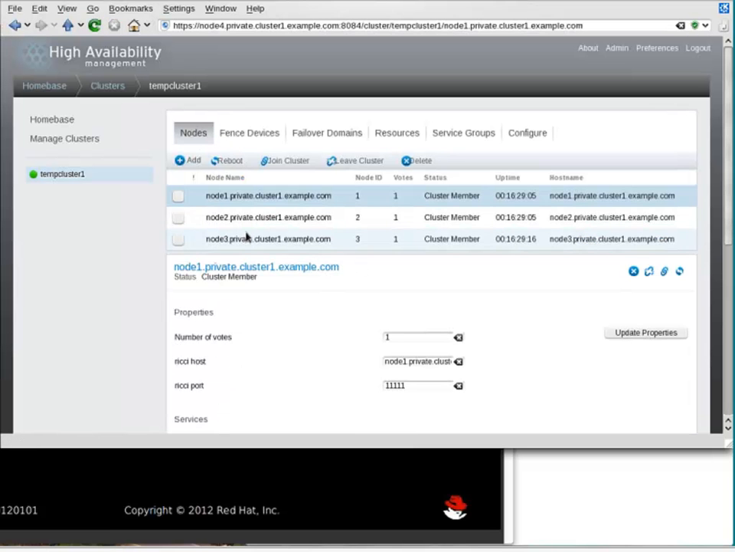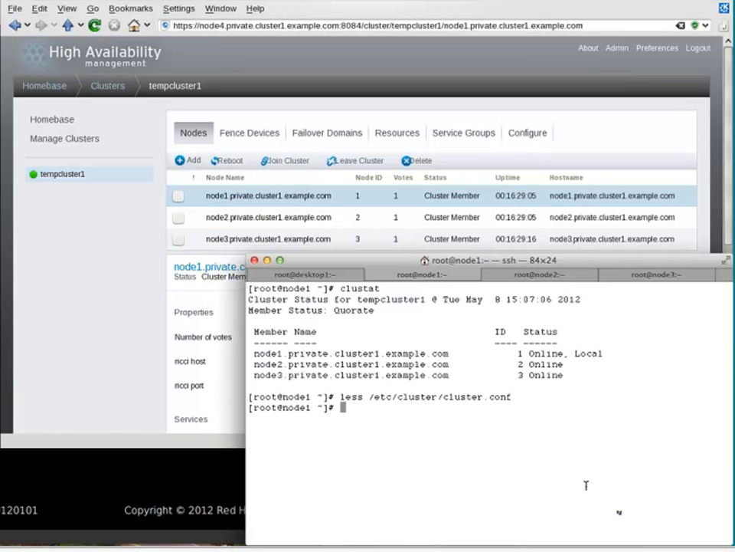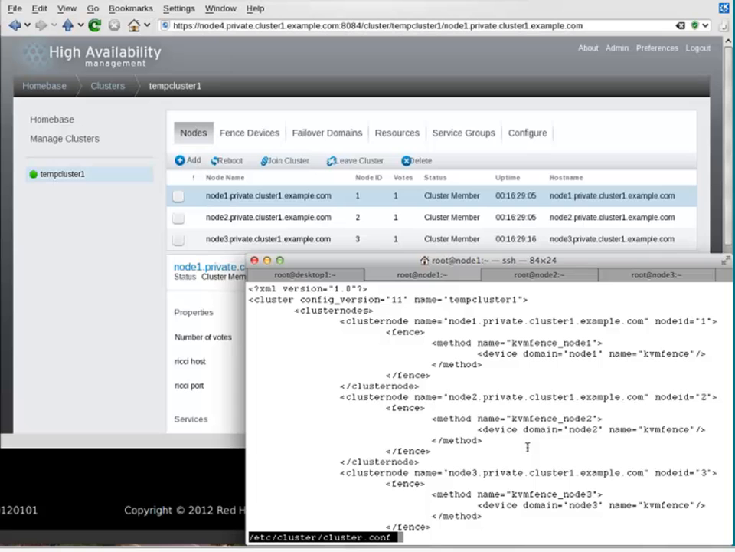Okay, now again, what this web interface is doing is it's building the XML-based configuration file and then sending that to all the nodes that are members of our cluster. So if we take a look at our cluster.conf out here on one of our nodes, this fence section, when I go into each individual node and I add my fence device to the node, it's what adds this fence section to the cluster node definition in this XML configuration file.